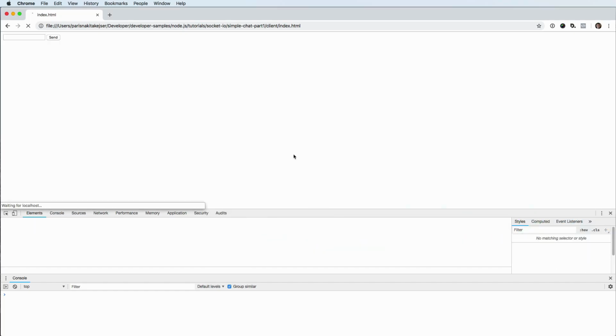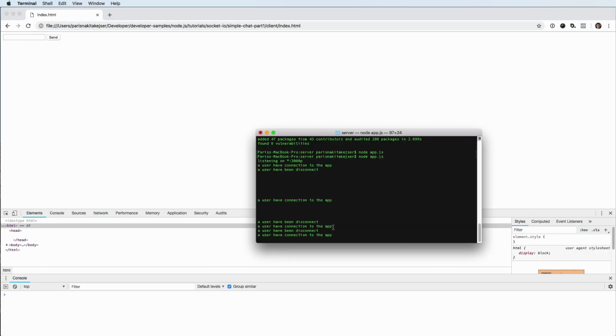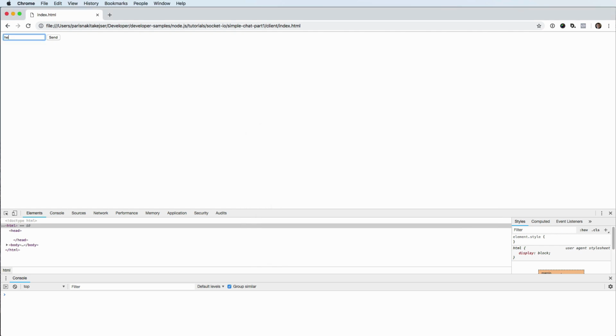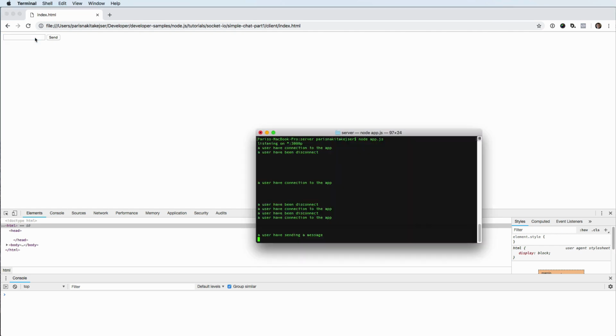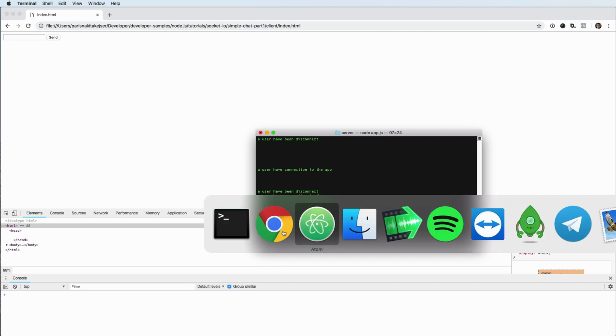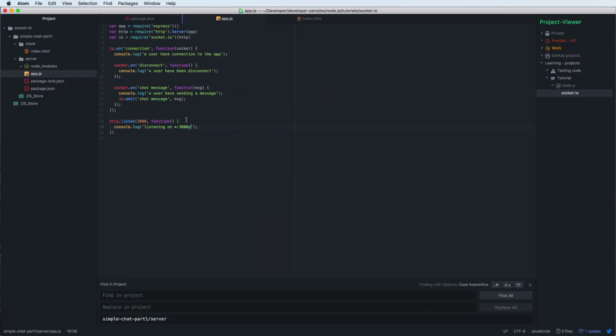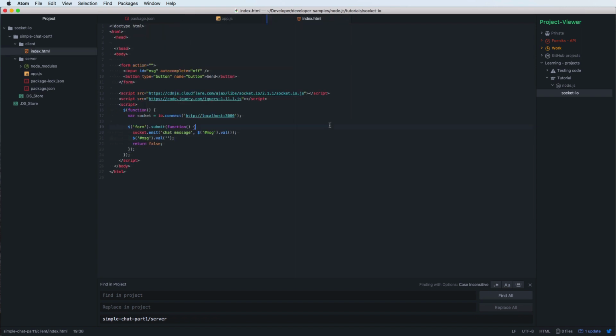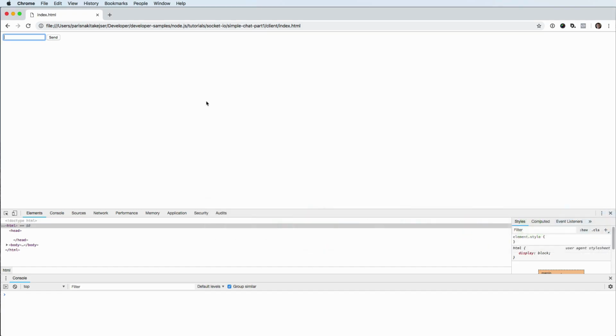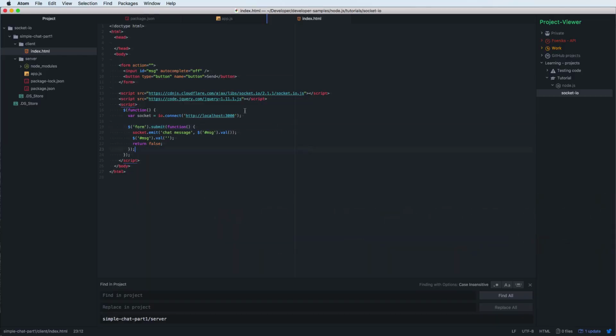So let's test it. Connect and disconnect. If I'm sending a message, hello world, you can see I'm sending a message, but nothing shows here. It's basically ready for you to receive the message. So what we want is just to build it so it can display it on the screen here. It's very simple, so let's do it.